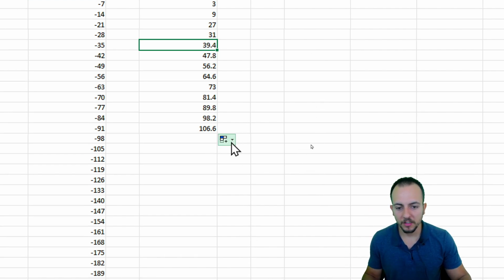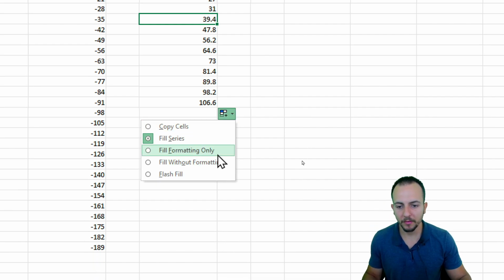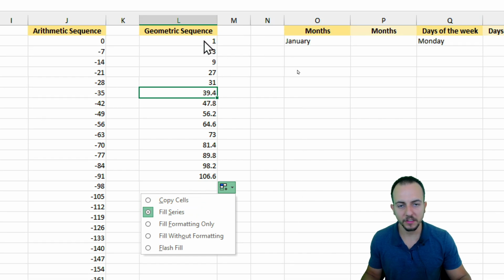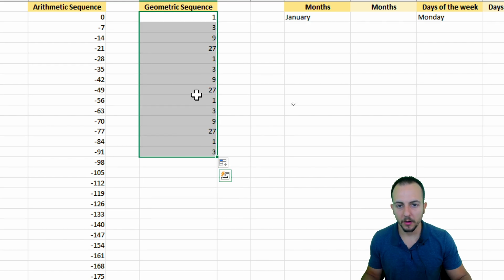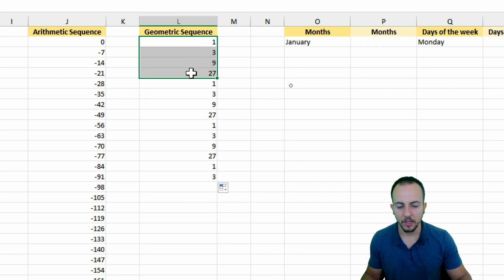You also have this little tag right here, the AutoFill options. And if you click, you have a lot of different settings to choose from. Copy cells, fill series, or fill formatting only, and on. But of course, we do not have a geometric sequence here. By the way, if I choose copy cells, what I'm going to have is the copy and paste of the first 4 cells that I selected.